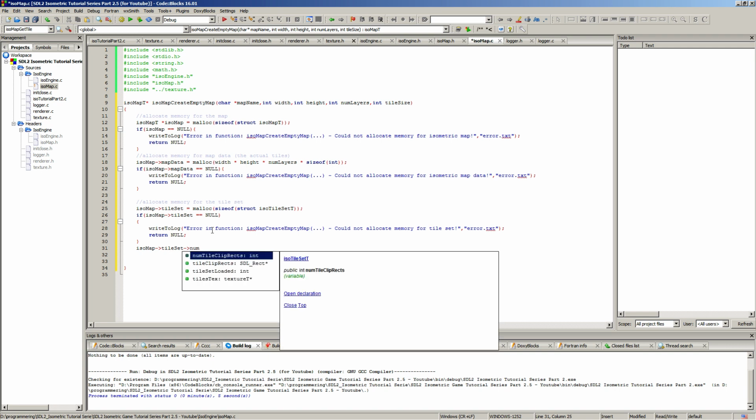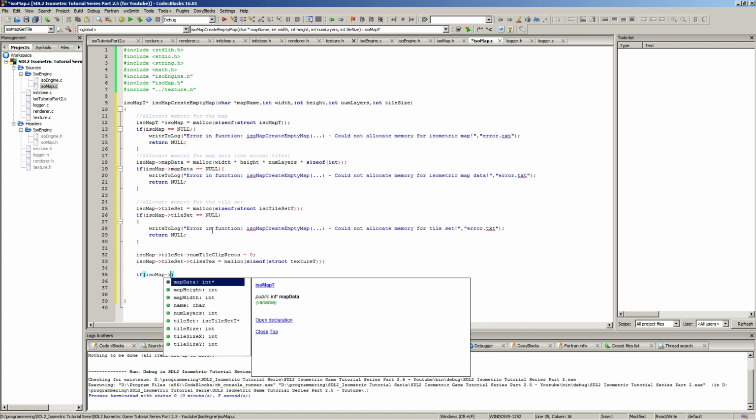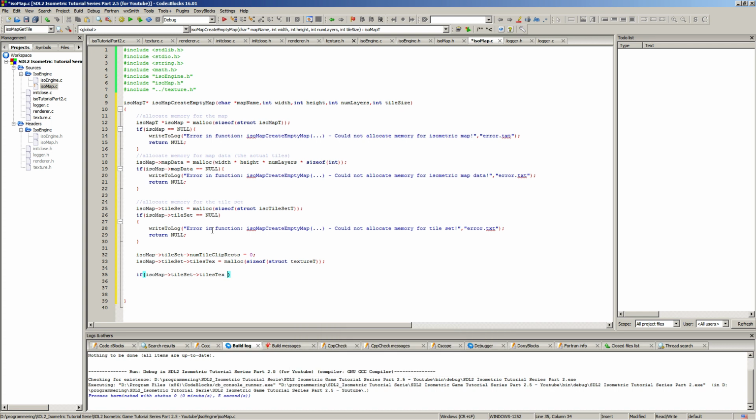Tile set. I'm gonna set num tile clip rect to 0. And tiles texture here, it's gonna be null. No, not null. We're gonna malloc it actually. Of course, malloc sizeof struct texture_t. There we go. If the isomap tile set tiles texture is null, we just copy a whole bunch of stuff here. For tile set texture. Faster, yes. And we're gonna initialize the texture afterwards if we have loaded it.